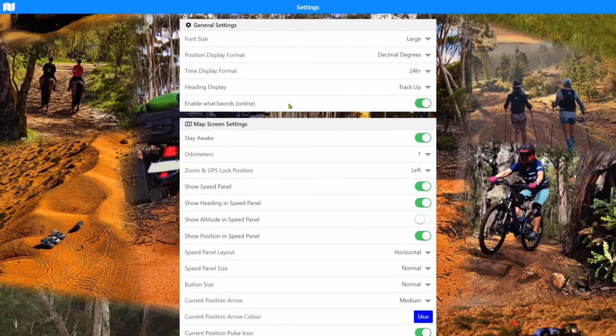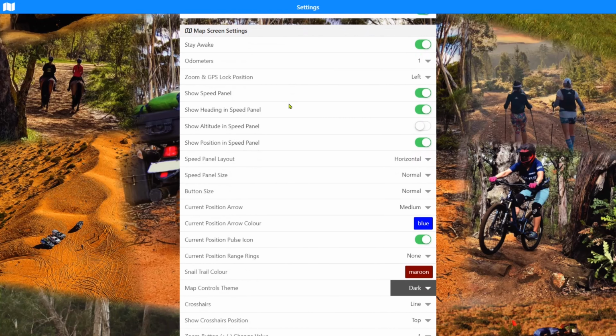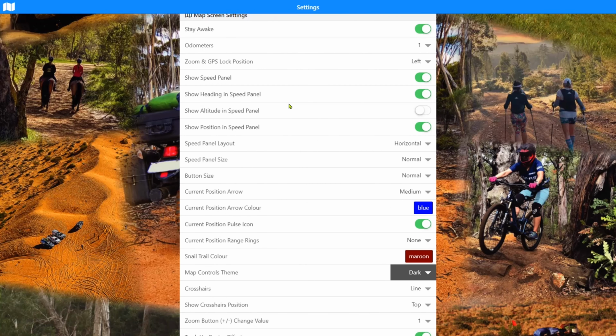I'll quickly show you where these are in the app after I've gone through the settings. It's a bit hard for me to go back and forth between the screens. It would take forever. So then in the map screen settings, we've got stay awake.